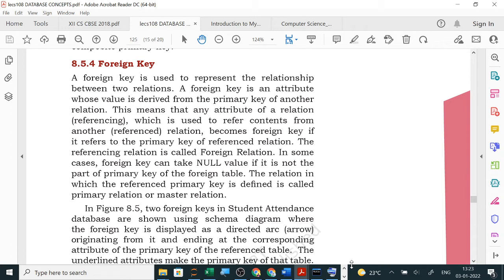This means that any attribute of a referencing relation, which is used to refer to contents from another referenced relation, becomes a foreign key if it refers to the primary key of the referenced relation. The referencing relation is called the foreign relation. In some cases, a foreign key can take null values if it is not part of the primary key of the foreign table. Clear? One difference will be asked: what is the difference between foreign key and primary key? Primary key contains unique and not null values, whereas a foreign key of the main table can contain repeated values and null values. So, this is the main difference.